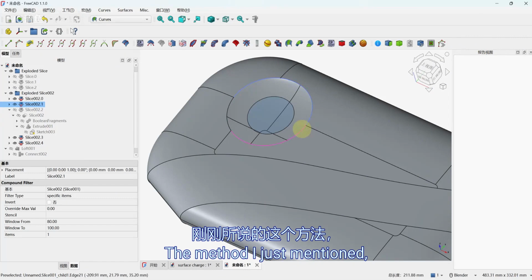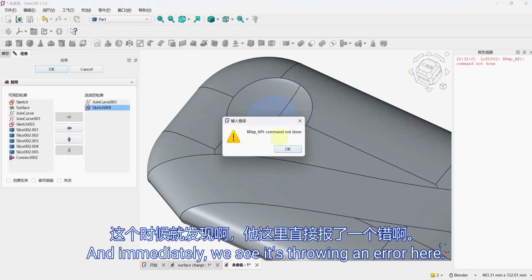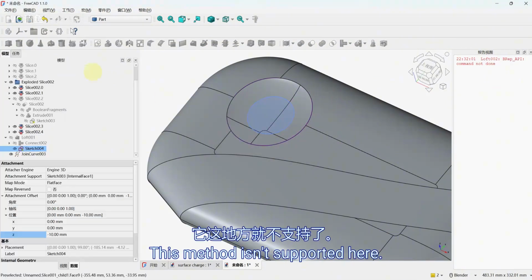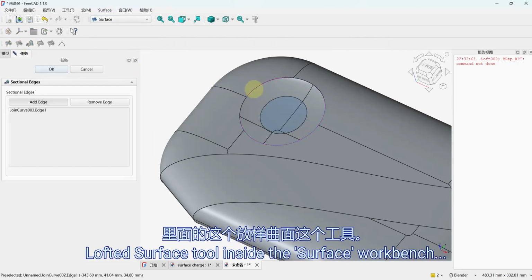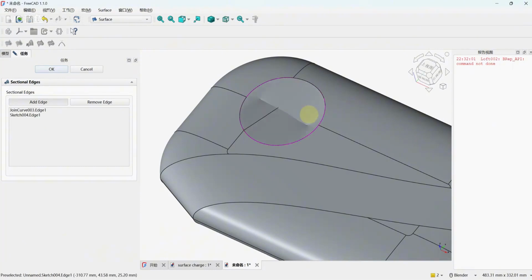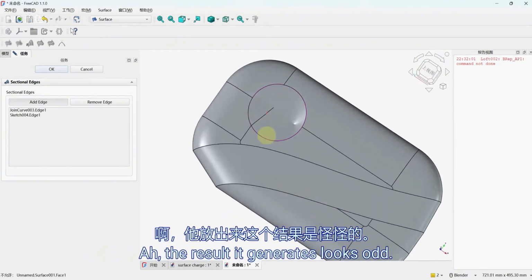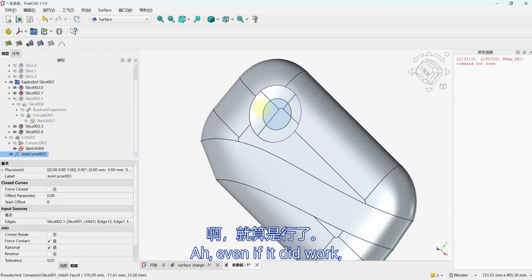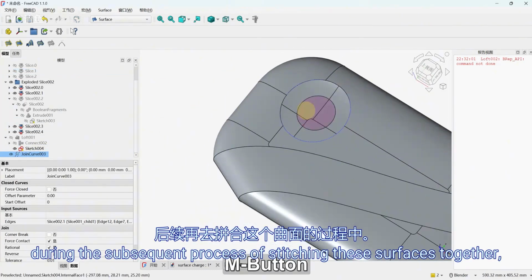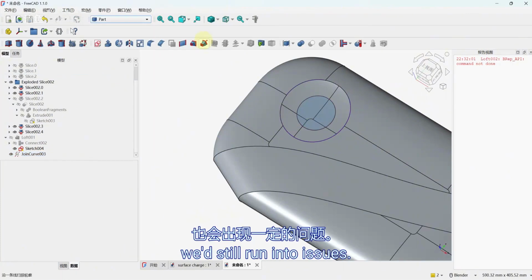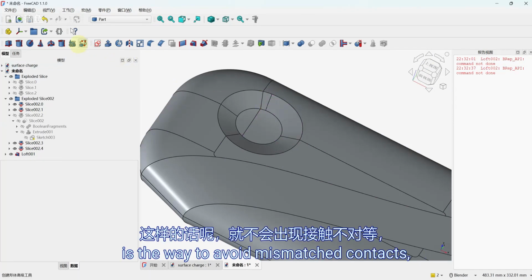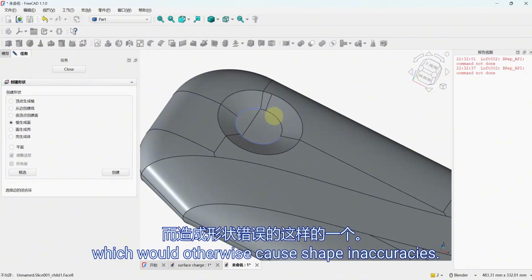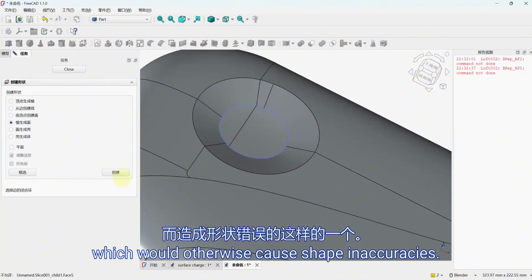The method I just mentioned, we'll use this join curve to loft it, and immediately we see it's throwing an error here. It's not supported. This method isn't supported here. Alternatively, if we try using the lofted surface tool inside the surface workbench to loft it, the result it generates looks odd. That doesn't work either. Even if it did work, during the subsequent process of stitching these surfaces together, we'd still run into issues. Extracting its original boundary curve and lofting that is the way to avoid mismatch contacts, which would otherwise cause shape inaccuracies. That's the situation.